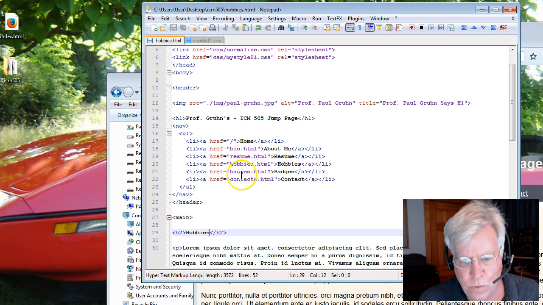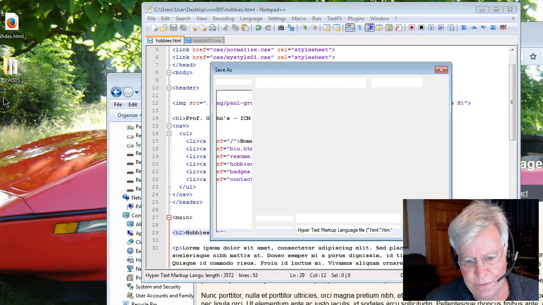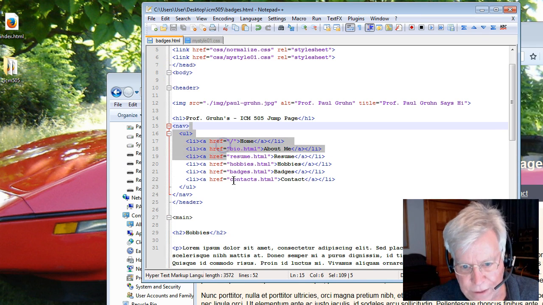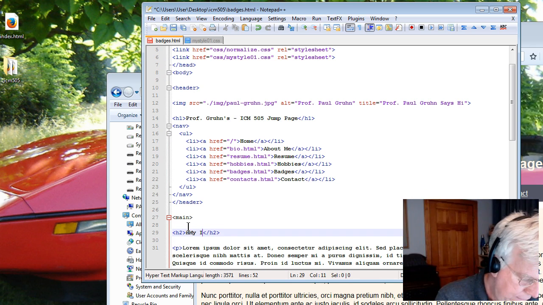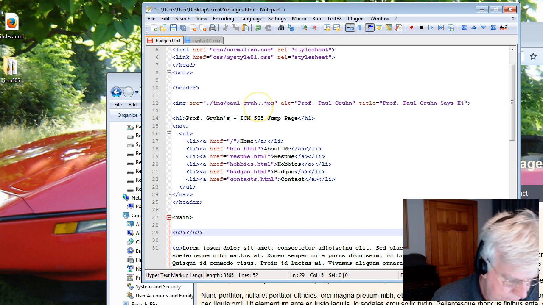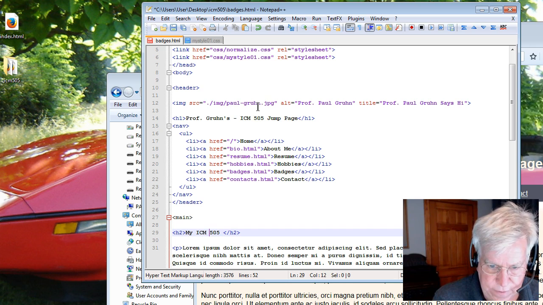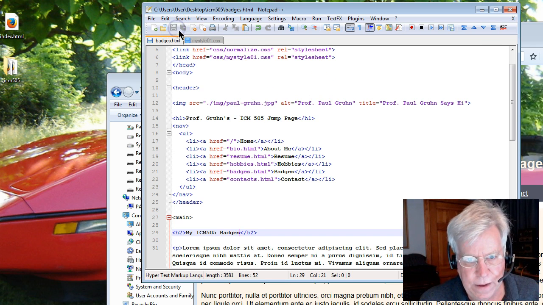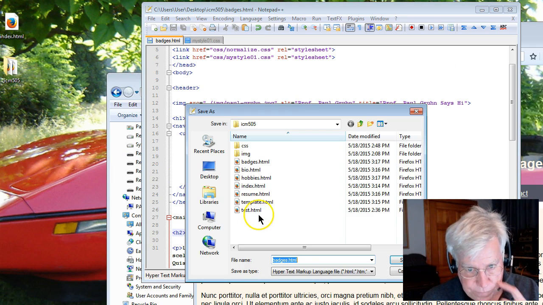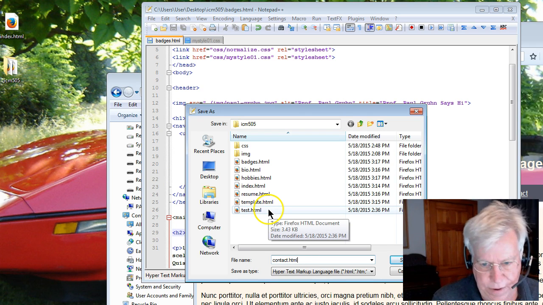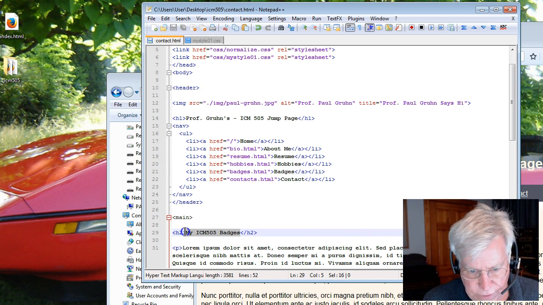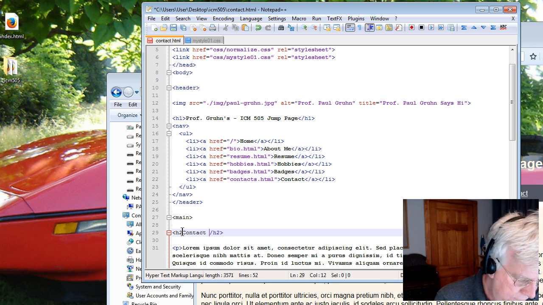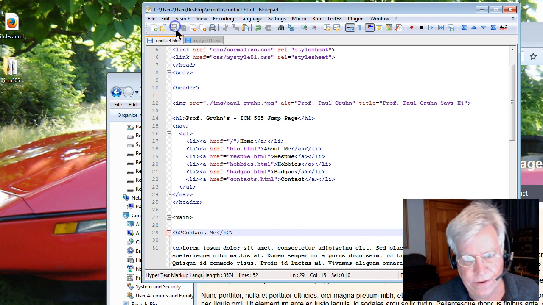And then I think we got two more, badges and contacts. So File, Save As, badges, and then change the title from hobbies, my ICM505 badges. And then one more, File, Save As, contact.html. Save that, change this here to contact me. And again, it's saving it, and then save that.